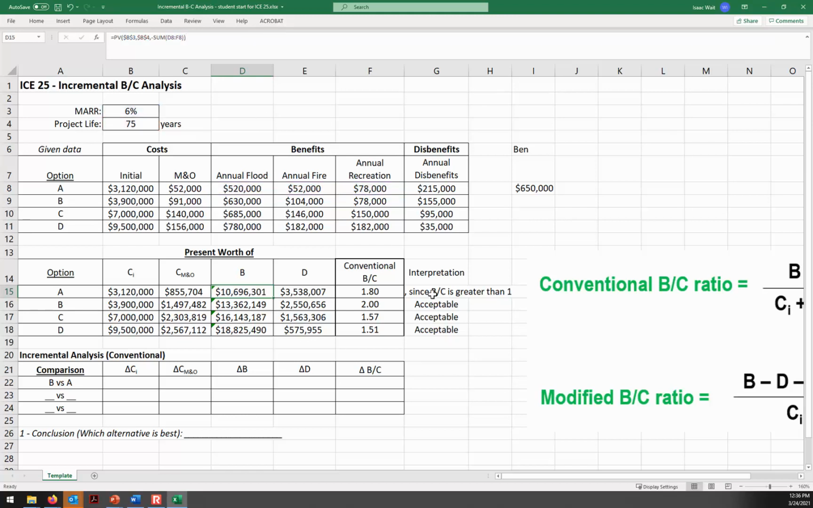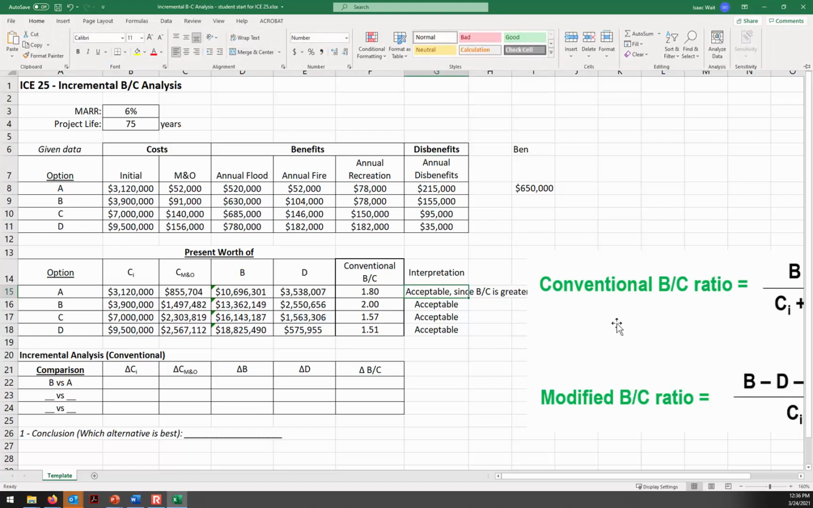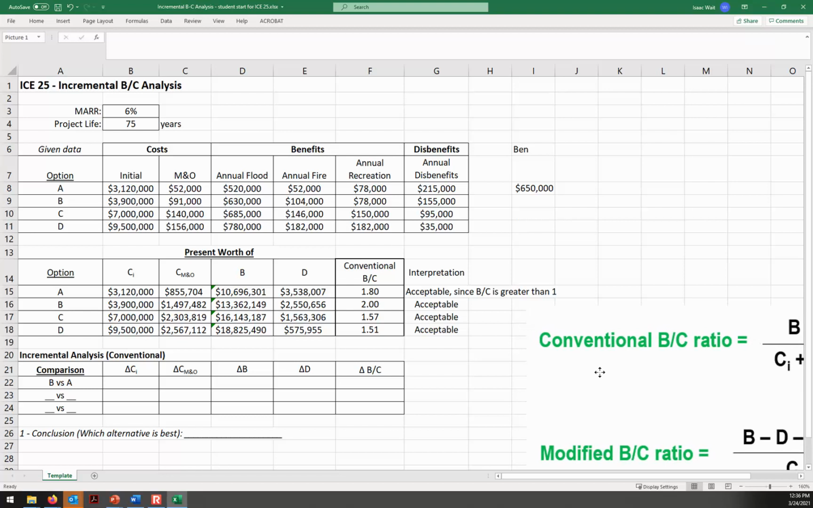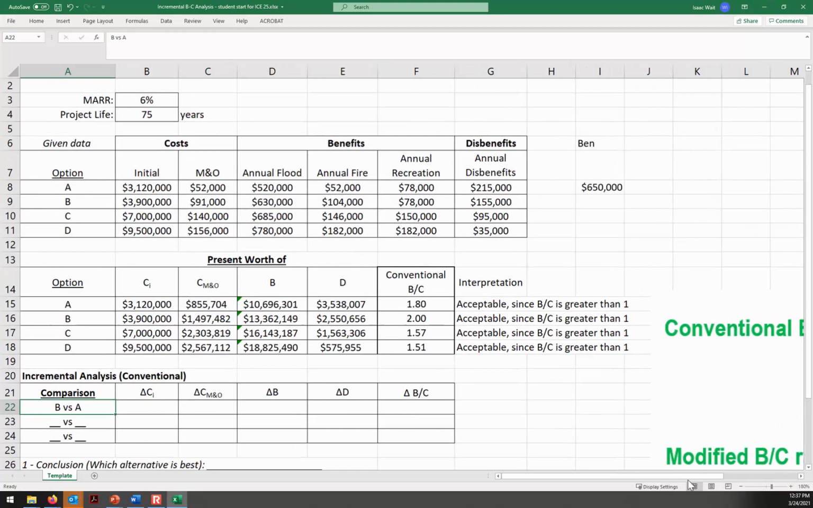All right, let me left justify that so we can see the full note here, that since it's greater than 1, and that same thing applies for all of these. They're acceptable. Oh, not 2. It's counting for it automatically. Silly Excel. All right, so they're all potentially acceptable. So our first matchup is B versus A. Any further questions before we do that first incremental analysis?